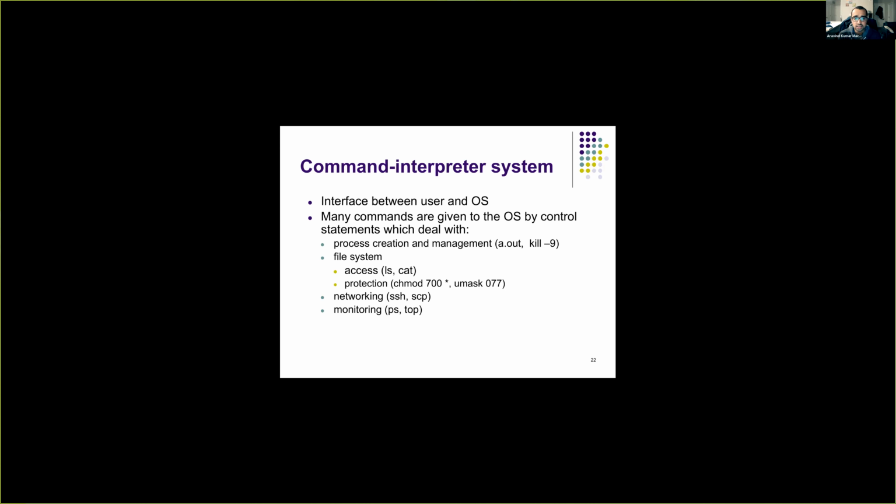operation. For instance, ls is a command which lists files in the current directory. Cat is a command which reads the content of files and displays it to the terminal. Similarly, there are commands such as ssh and scp, which take care of networking. Basically, ssh is secure shell. So we use SSH to log in to, for instance, ECN grid machines.